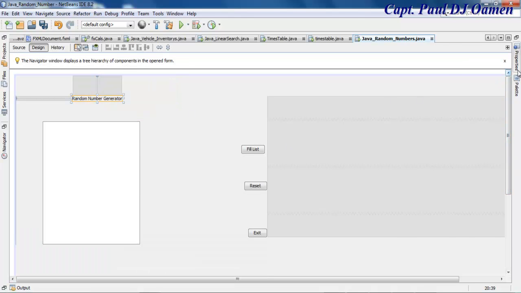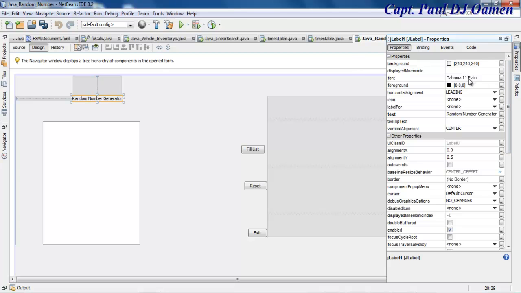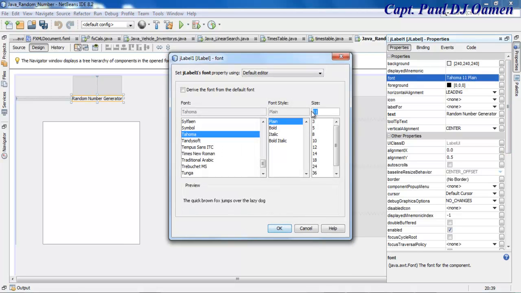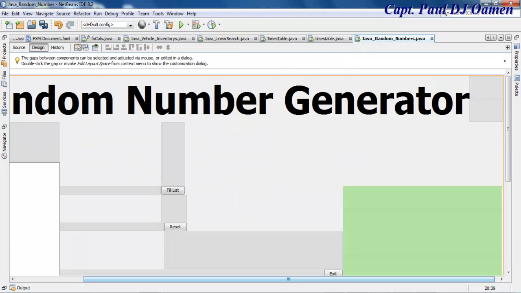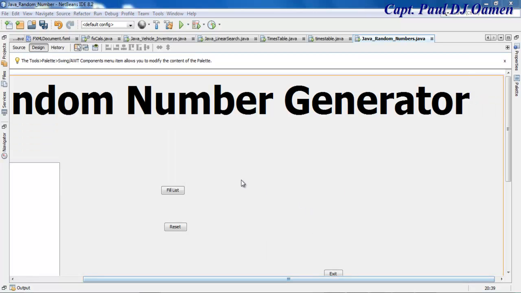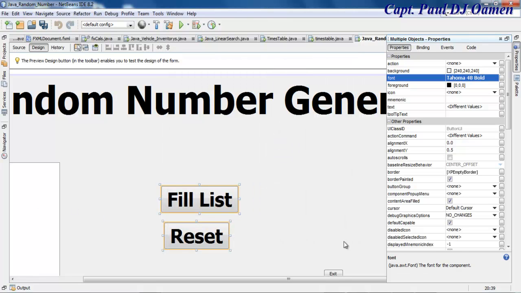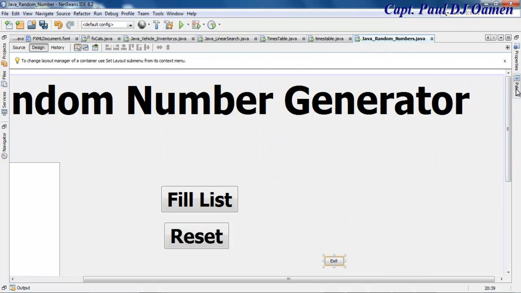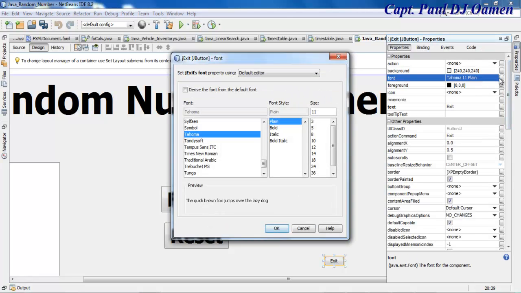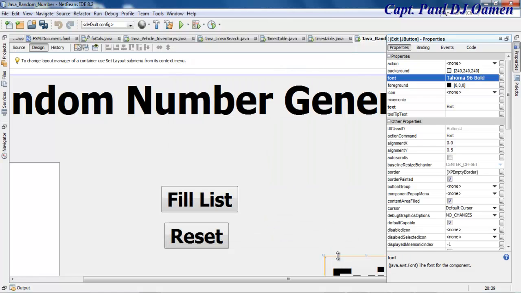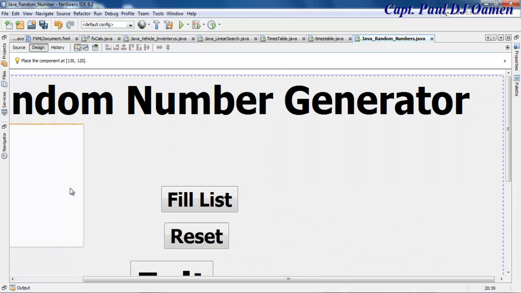Move this up and let's change the font size of all of these components. This very one, let's change that to approximately maybe 96. There, 96 bold. Okay, and the other, these very ones, let's change this one to 48 bold, and this very one will be 96 as well. 96 bold. There. Okay, so let's move this up.